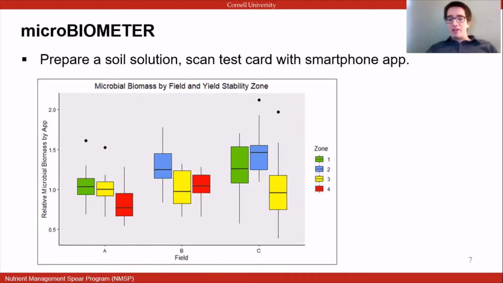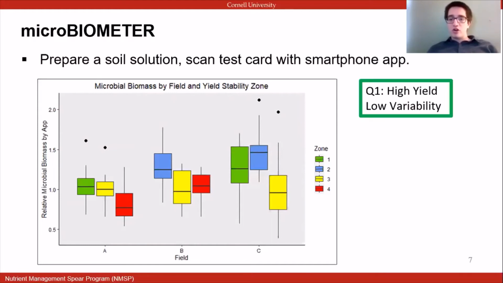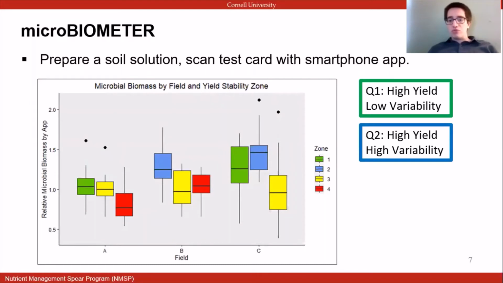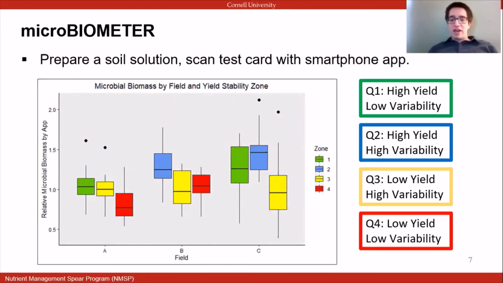Microbial biomass was highest in the high-yielding but more variable field sections and was slightly lower in the lower-yielding field sections. Just as a quick reminder, green, or zone 1, is consistently high-yielding. Blue, or zone 2, is still high-yielding but is less consistent. Zone 3 is inconsistent and lower-yielding. And red, or zone 4, is consistently low-yielding.